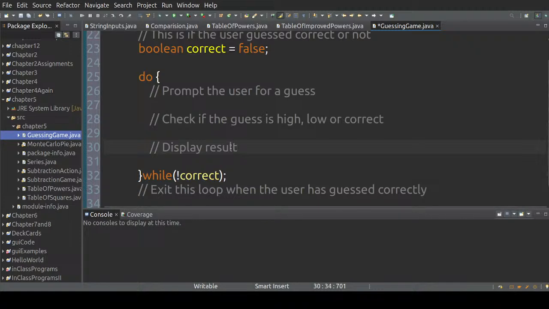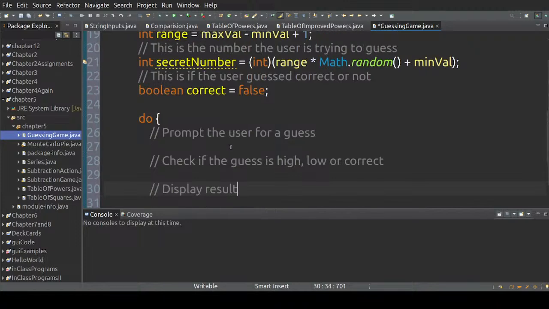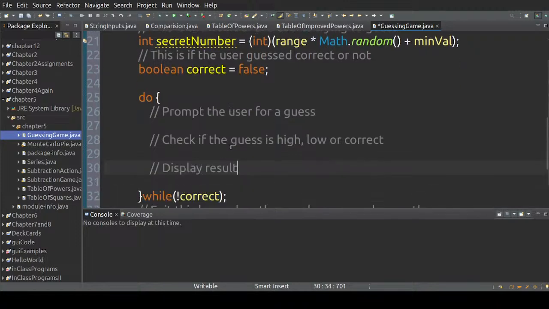All right. So prompt the user for a guess. So that's a System.out.print, right? And a check of the scanner, right? We'll put guess equals. Check if the guess was high, low, or correct. Again, these are comments on what we need to code here. So this is a System.out.print line, right? Enter your guess. Check if the guess is high or low.